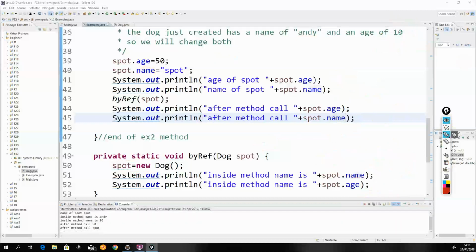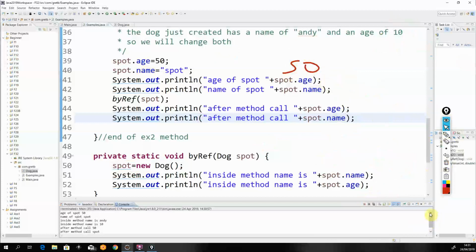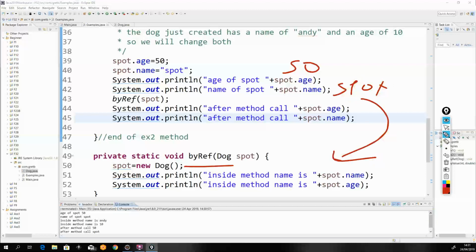Alright, so this prints off age of Spot is 50. Name of Spot is, hold on a minute, I need to scroll up the screen a bit. Right, so age of Spot is 50. Name of Spot is Spot. Now, it goes into the method. So it's a brand new dog, automatically given a name of Andy and an age of 10. So inside method name is Andy, inside method age is 10.